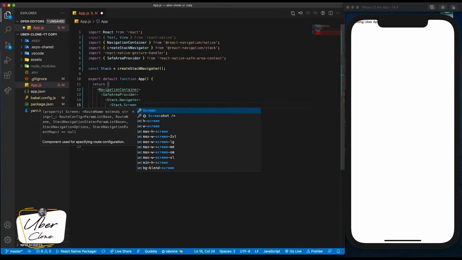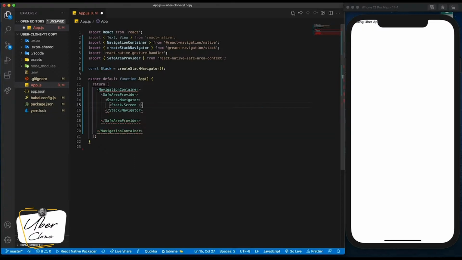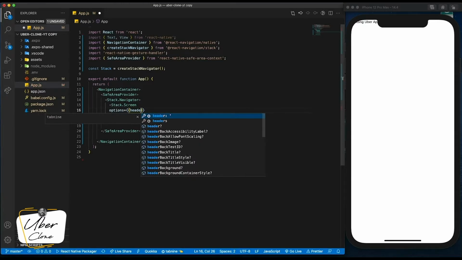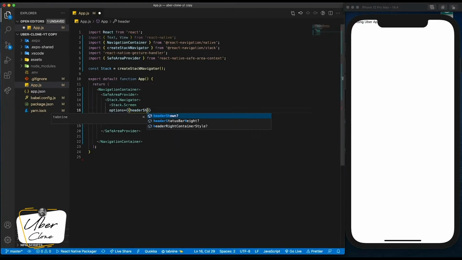So inside of stack, we have something called screen. That one is self-enclosed. That is where I can now have my options, name, and component. The reason I'm having options here is because I want to take out a default behavior from this stack. So I'm going to write it this way.